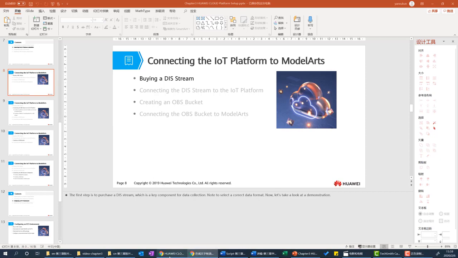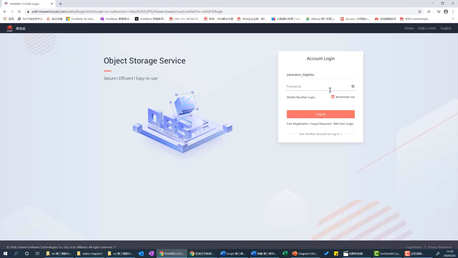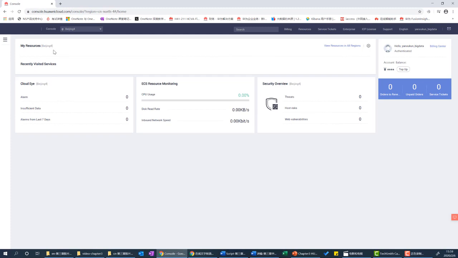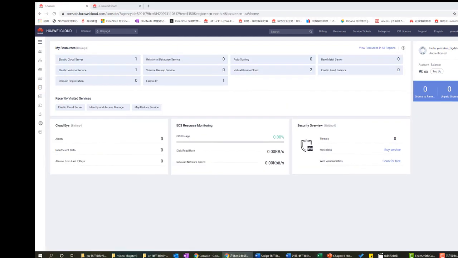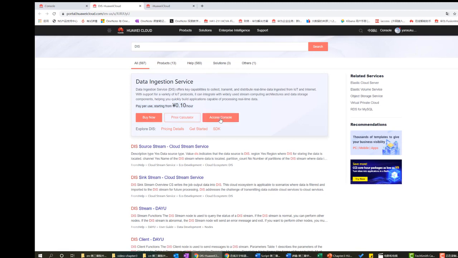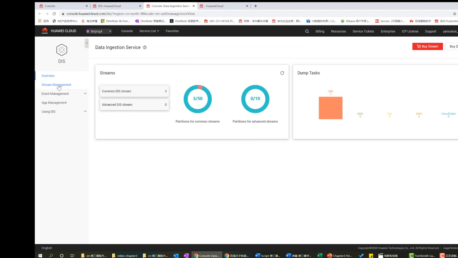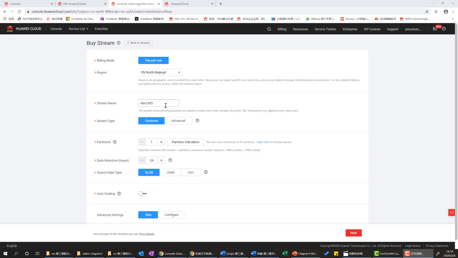Log into the HUAWEI Cloud Console. Select CN North-Beijing4 as the region, and enter DIS in the top search box to go to the DIS console. Select Stream Management in the navigation tree on the left. Click Buy Stream. Set a stream name.